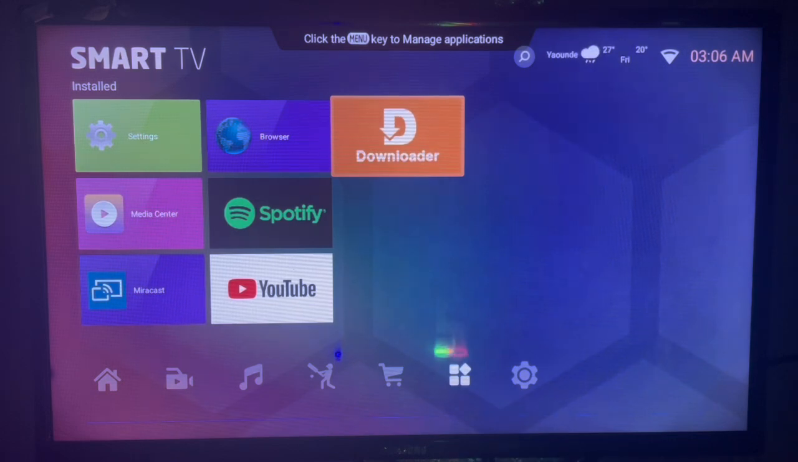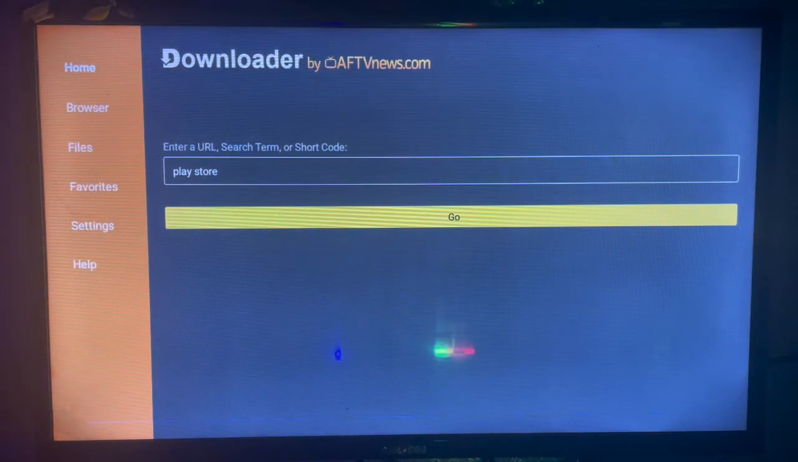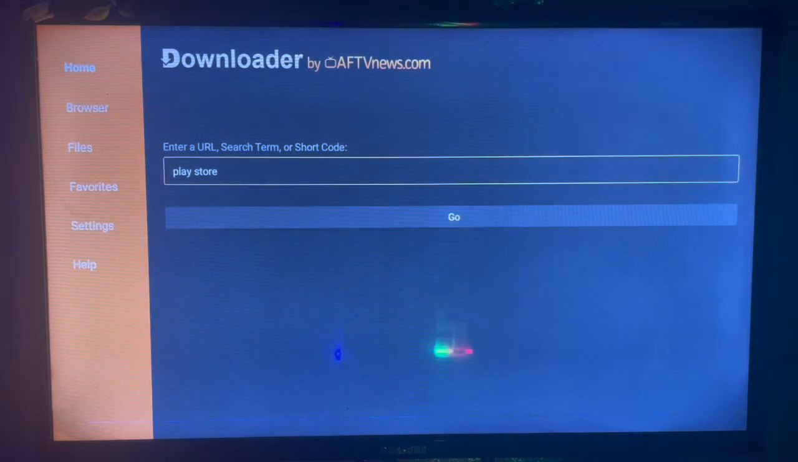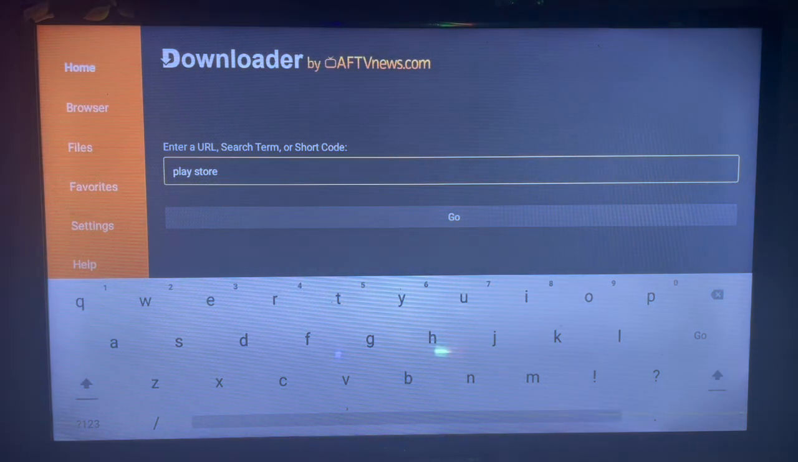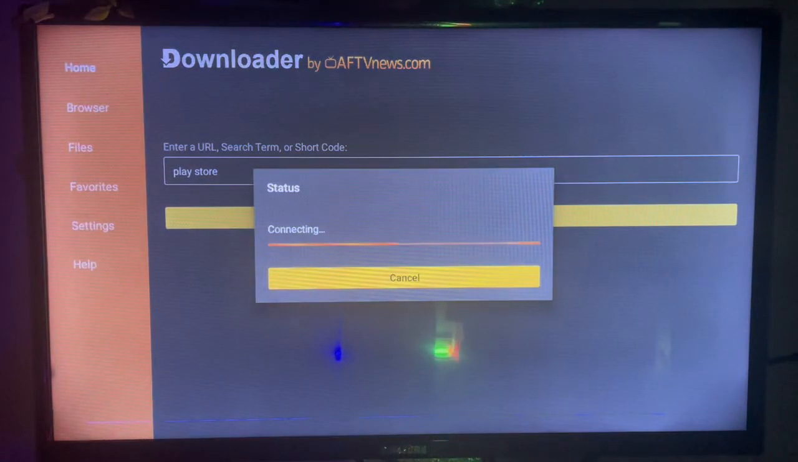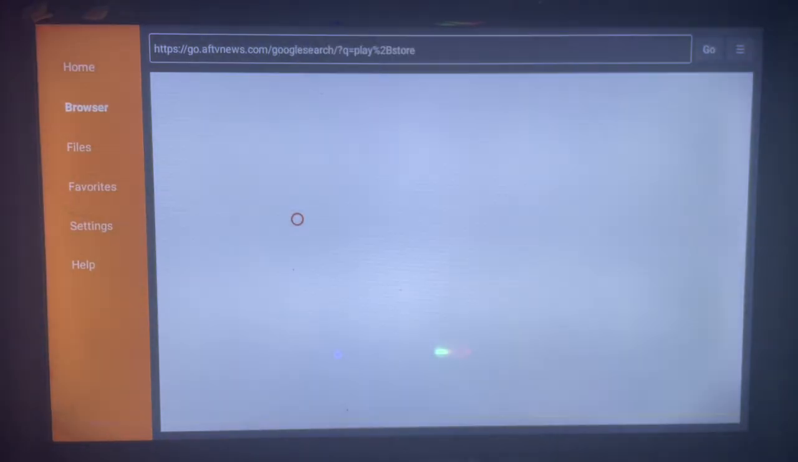So what Downloader does is that it helps you download anything from across the internet. So you will launch the Downloader application, and in the search box we're just going to go ahead and type in Play Store, because that's what we want to download to our Android TV. So once you type in Play Store, we're just going to click on Go, and Downloader is going to show us where we can download Play Store to our Android TV.